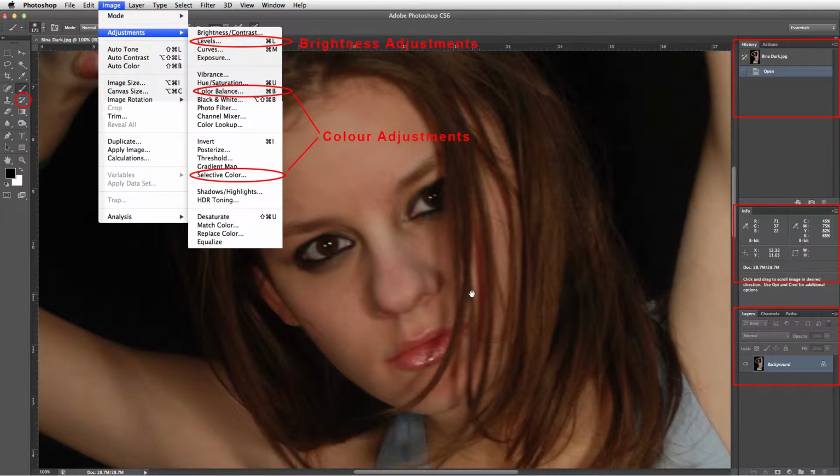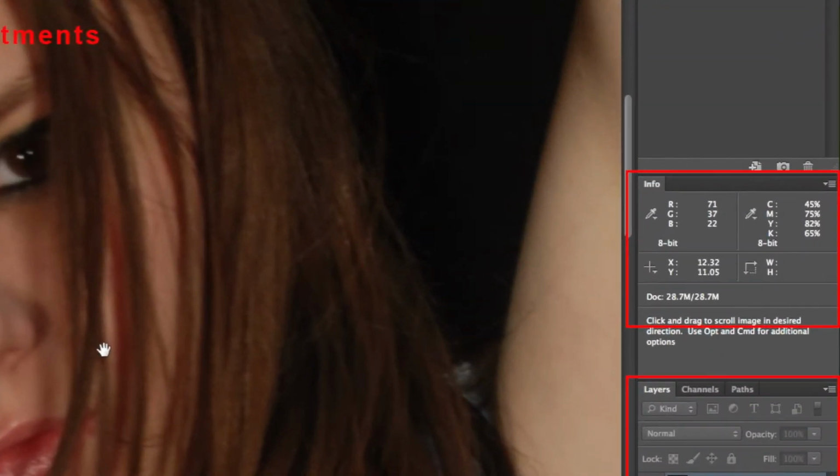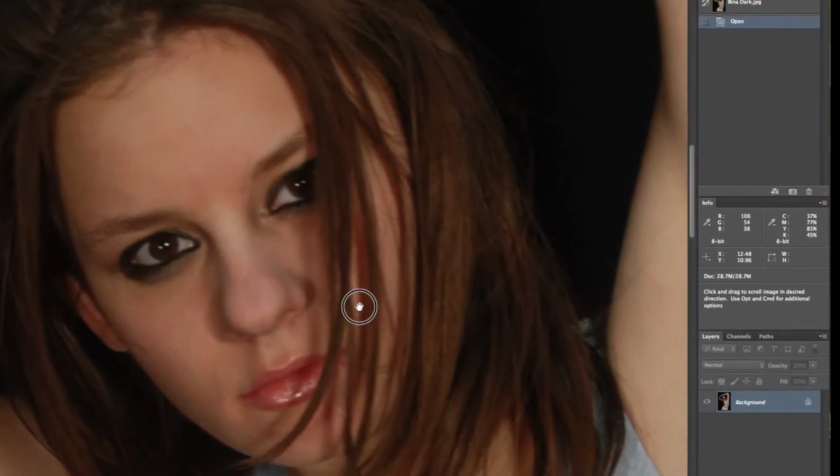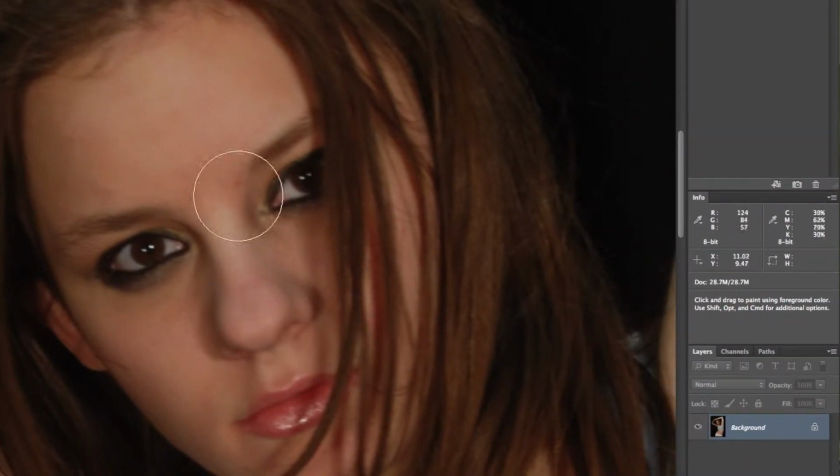3 window panels I am using for this project: History, Info and Layers panels. Info panel has RGB and CMYK color information. If you have RGB in the place of CMYK, you click at the little triangle and select CMYK, because we need to refer to CMYK for the color adjustment. Hover the mouse through the image to check the CMYK value at that point.